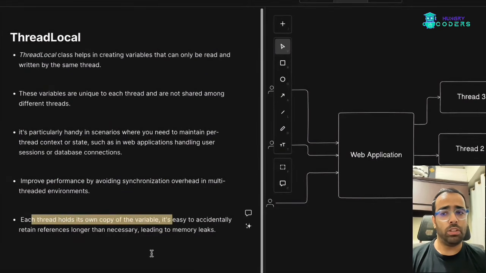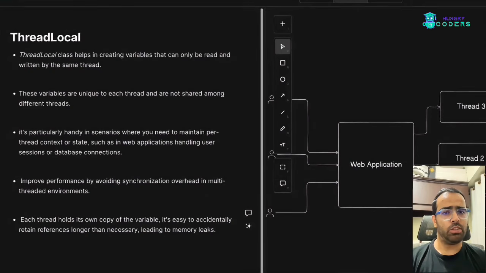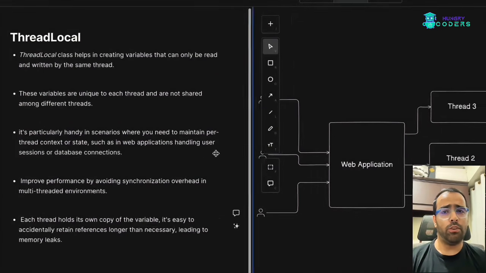And each thread holds its own copy of the variable, so you really have to be careful while implementing thread local, because if the reference is stored for longer, it can lead to memory leaks. So that's why developers have to be really careful while implementing thread local in their code. But overall there are a lot of benefits to it. It's being used in many real use case applications to manage the thread context or user sessions or database connections. So this is the flow of thread local.